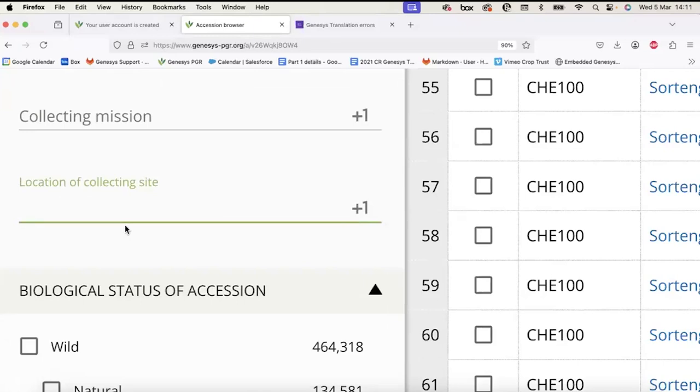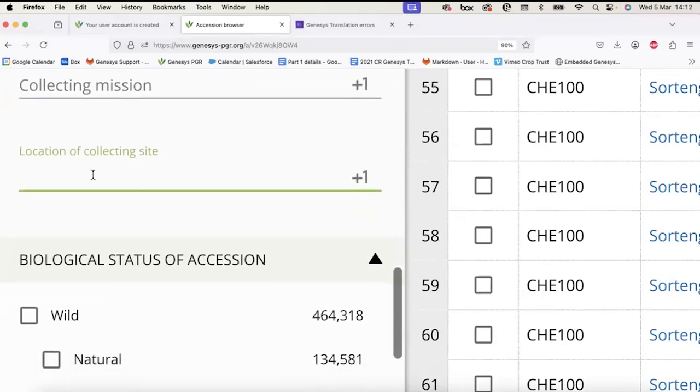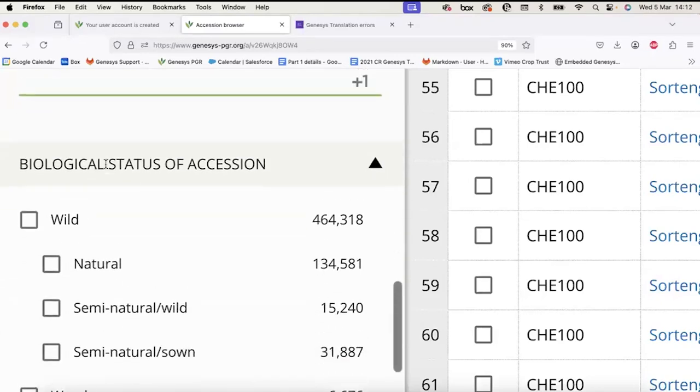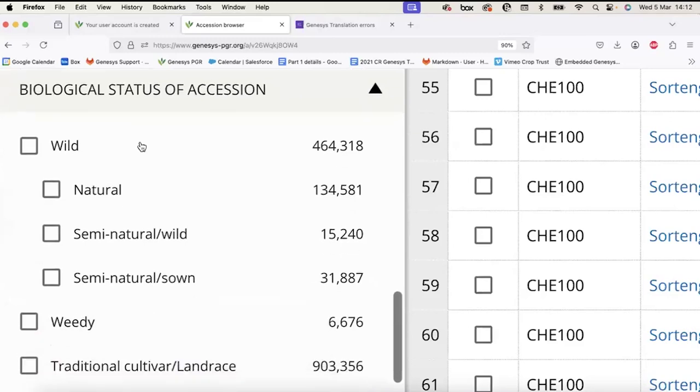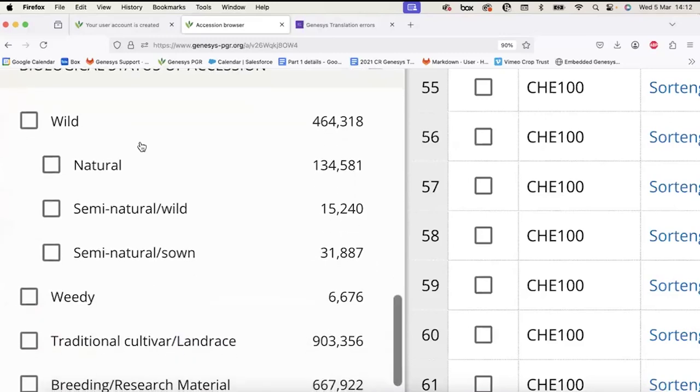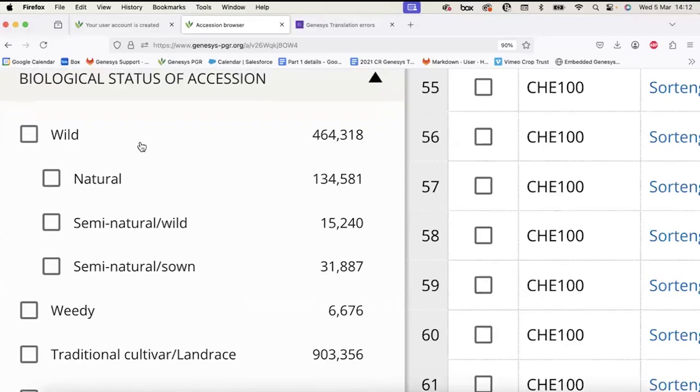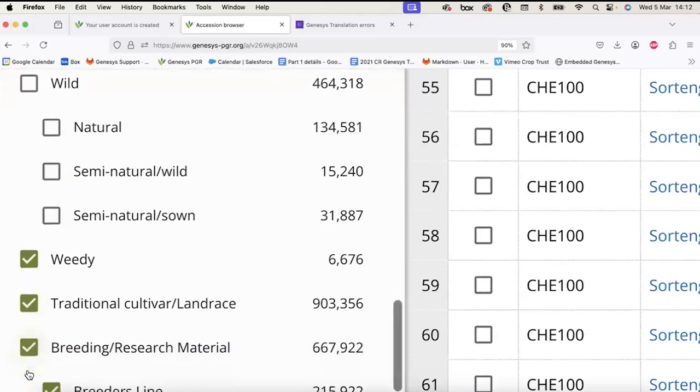And you can also filter by location of collecting site. This is also text-based, and you can include specific area names or states or regions, even specific directions. The other way you can filter accessions in Genesys, which might be really interesting for you, is according to the biological status of the accession. This functions as a multiple choice also, with the same options about excluding and including, and you can choose many at the same time.